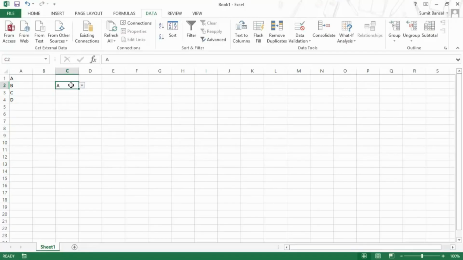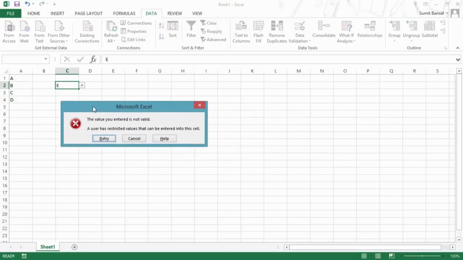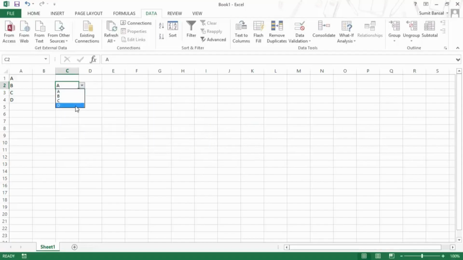I can select it. If I try and enter something here, maybe say E, it would not be allowed because I have specified the source and only these four alphabets can be entered here. Similarly, these could be names, these could be numbers, these could be anything.